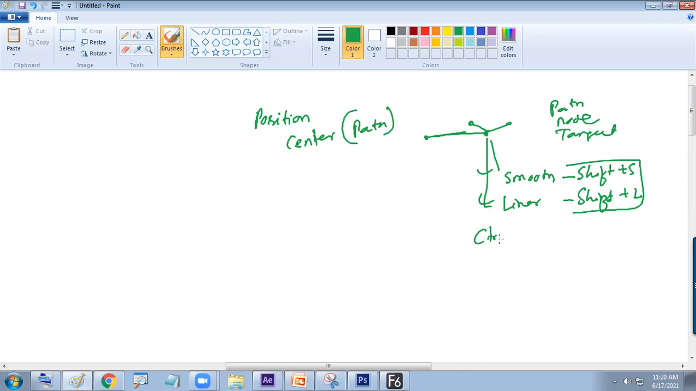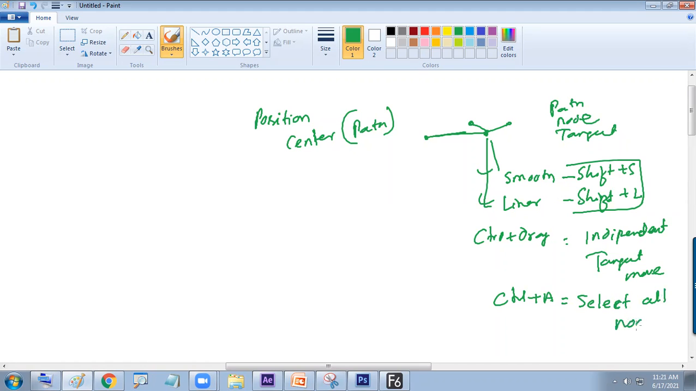Next, Control plus drag, independent. Independent tangent movement, tangent move. Ctrl plus A, select all nodes. Control A, control drag, linear, smooth, Shift L, Shift S.